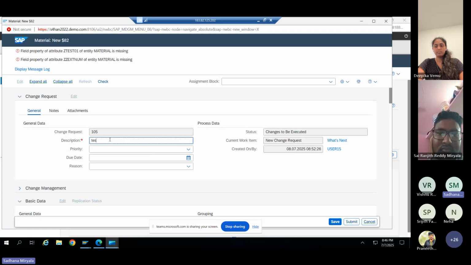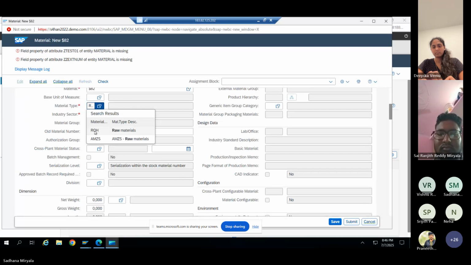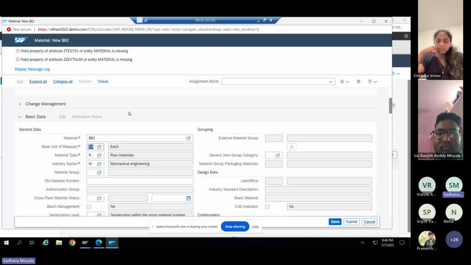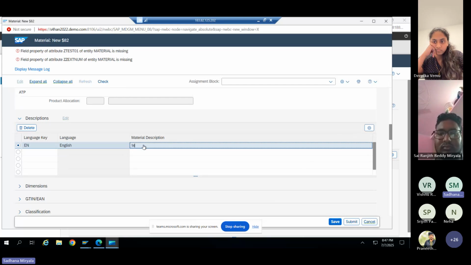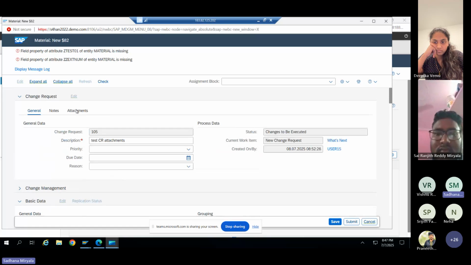So the description test CR attachments, raw material, each, and the description test attachments and next, go to attachments.